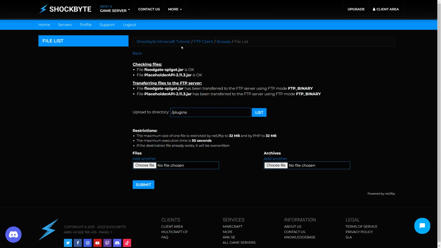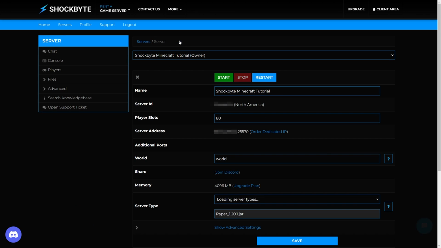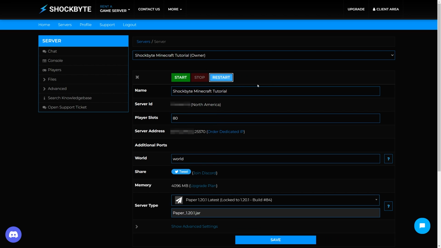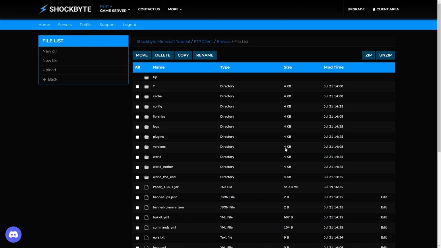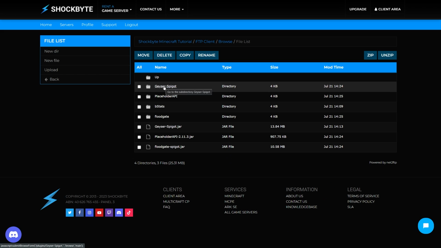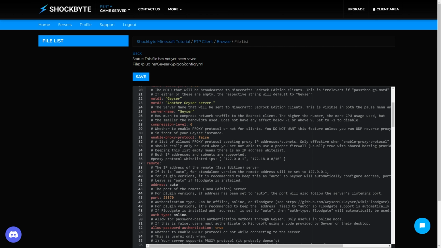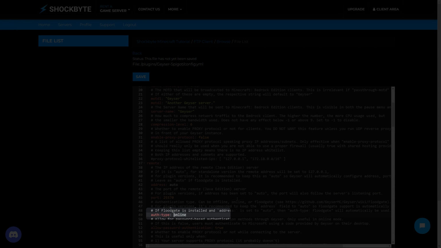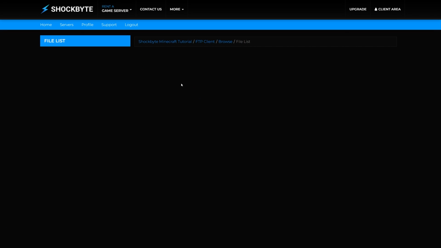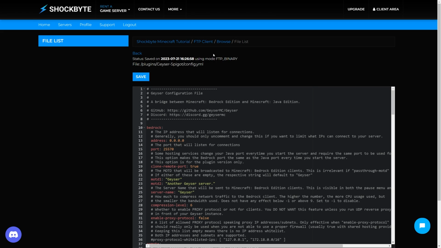When your server's started, you'll now need to stop it again and head into Files, FTP File Access. Now locate the plugins folder and within it, locate the Geyser directory and open config.yml. Inside your server's config file, change the auth type to floodgate. Now save the file.